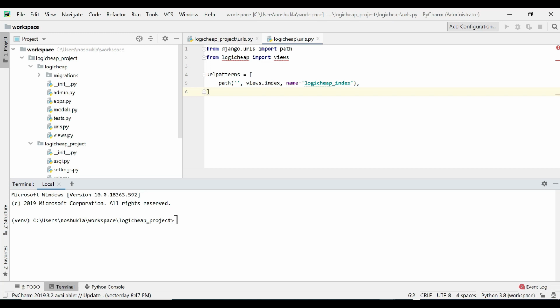Welcome to Logic Heap. So far, we have discussed how we can create a simple Django application. We did some minor modifications. We also learned about URL chain mapping. This is all we have done till now.